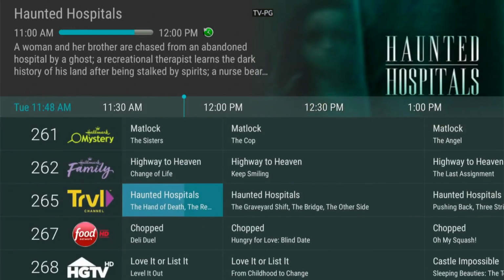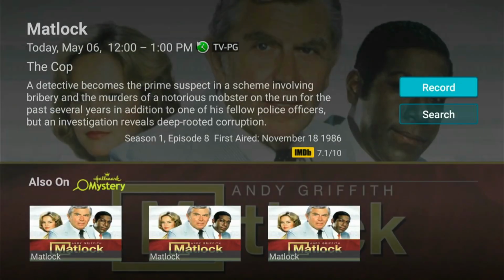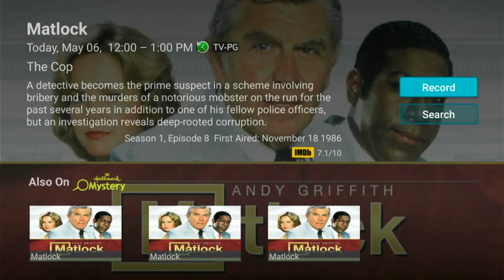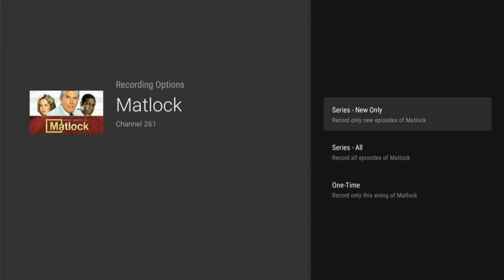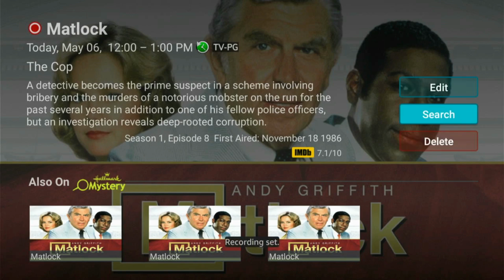If you've found a live or upcoming program in the channel guide that you'd like to record, select the program and choose the option to record. You can then choose to set a one-time recording or set recurring recordings to record only new episodes or all episodes of a program.